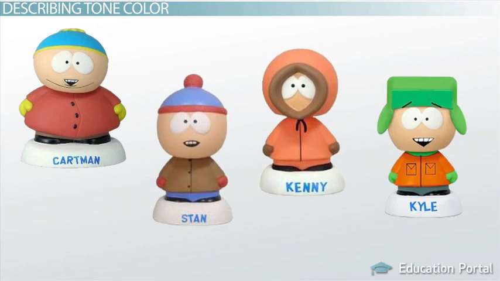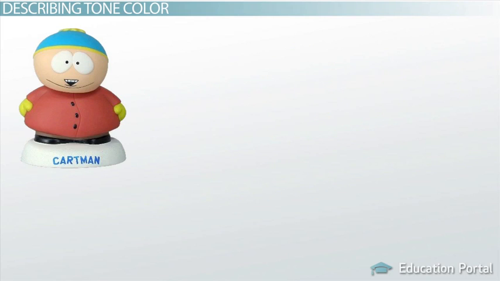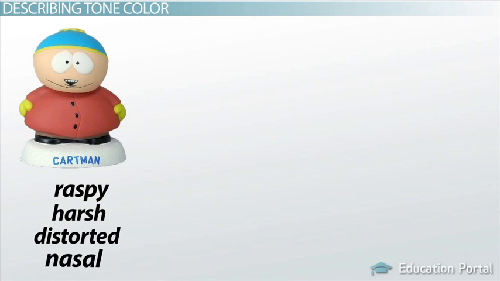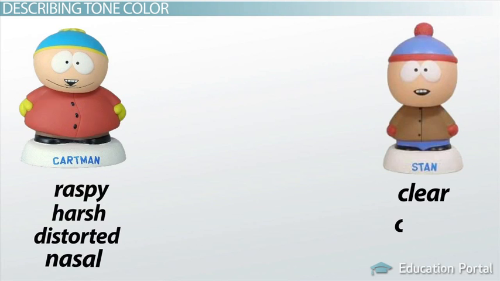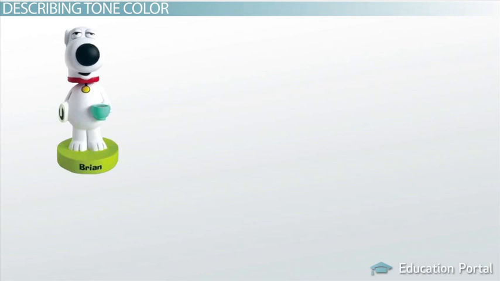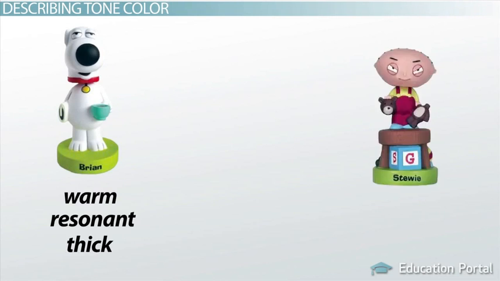Tone color can be described in many ways. In a previous example, you thought about the ways the South Park characters sound different. The tone quality of Eric Cartman's voice could be described as raspy, harsh, distorted, nasal, while the voice of Stan Marsh could be described as clear and clean. Brian's voice on Family Guy could be described as warm, resonant, and thick, where Stewie's voice is breathy and light.